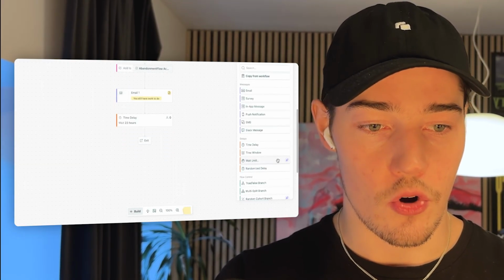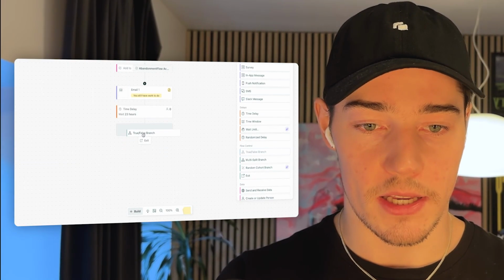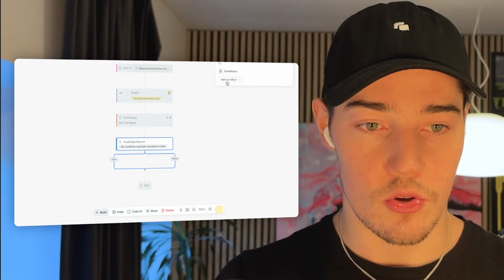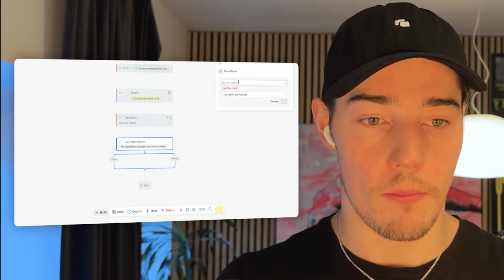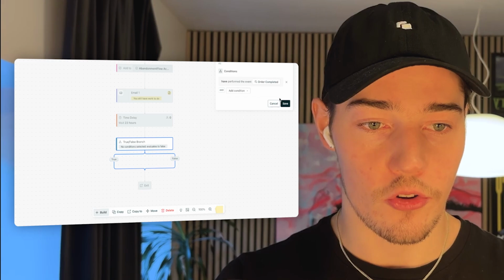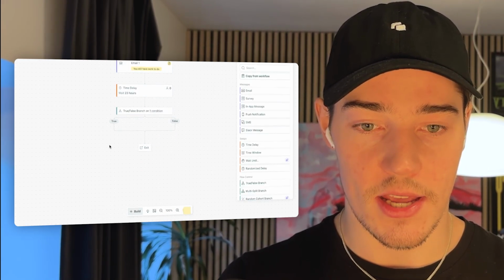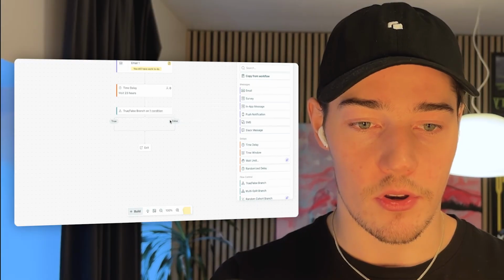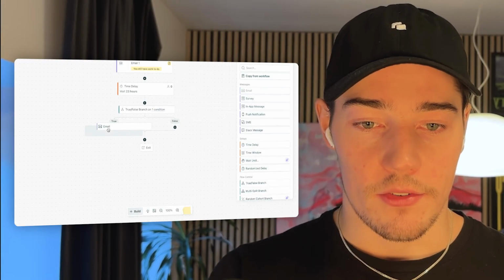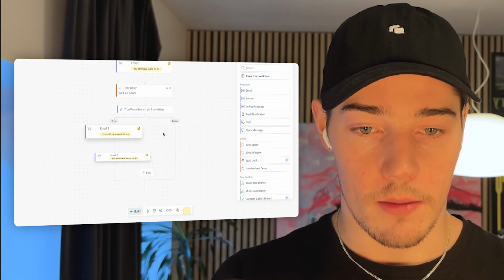And then after that, you go with a true or false split basically. In this, you have the condition: order completed has been performed or not. If they have performed the order completed, they're going to go down this path. So this is the existing customer path. And if they haven't, they're going to go down the prospect path. So now let's add here email number 3.